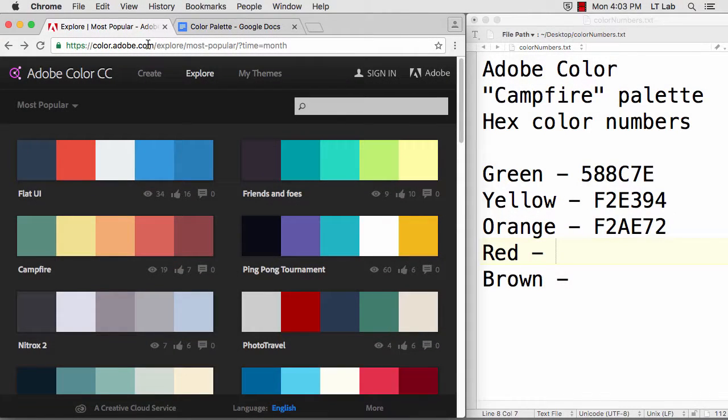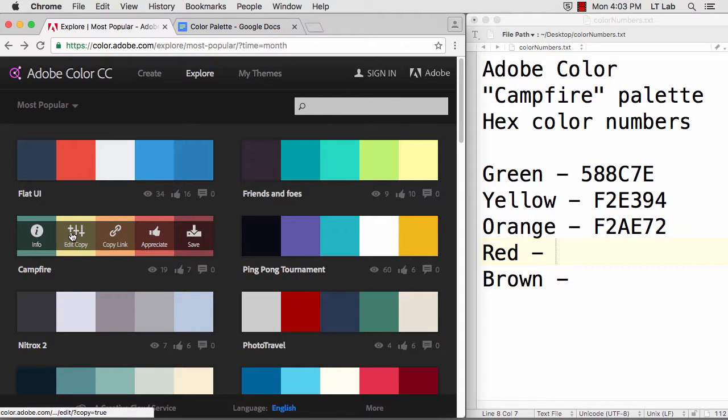Right now on the left side of the screen, we're looking at the Adobe Color Explore screen, where you can see the most popular palettes or themes at the Adobe Color site. I'm going to choose one of them, Campfire, over on the left side, and you can see that as I hover over the color palette, one of the buttons says Edit Copy. I'm going to click that.